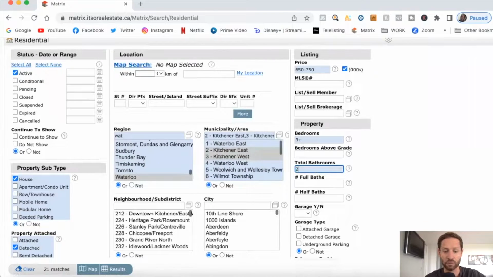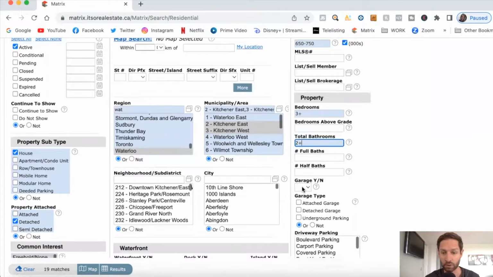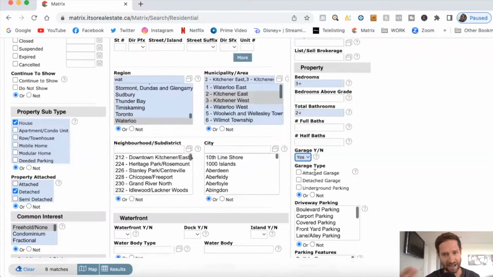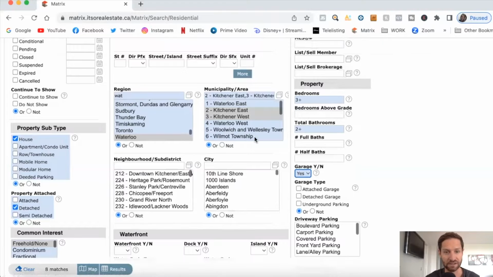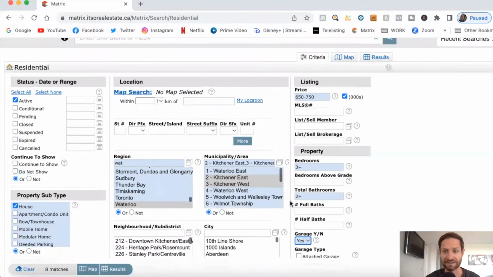Same with bathrooms, and we know it's 2. So we're going to put 2 plus. And come down here, we know they want a garage, yes. And let's say they haven't specified, or we've asked them and they don't care. Attached or detached, either one is fine. And we're already down to 8 matches, perfect. This is in Kitchener, the exact criteria thereafter to a certain extent. Let's have a look at them.